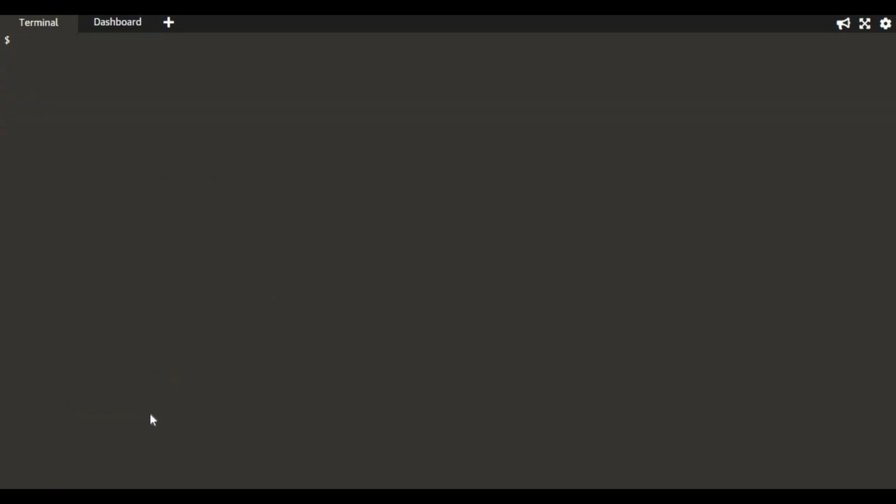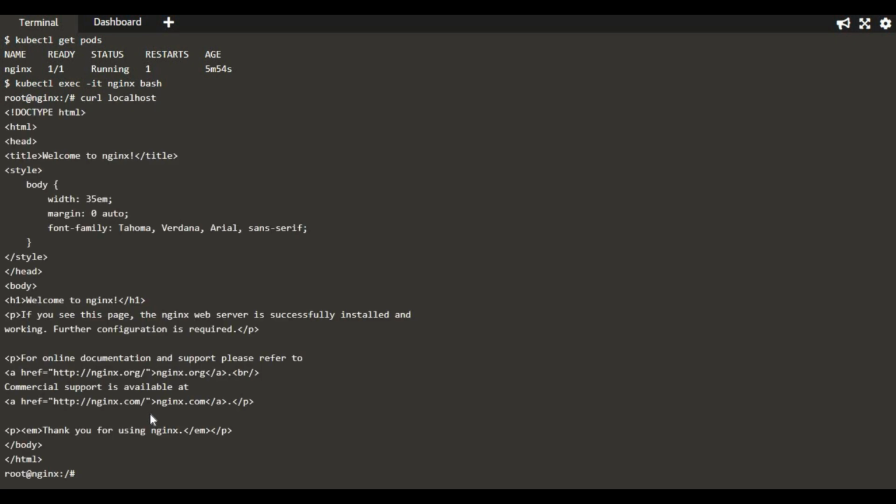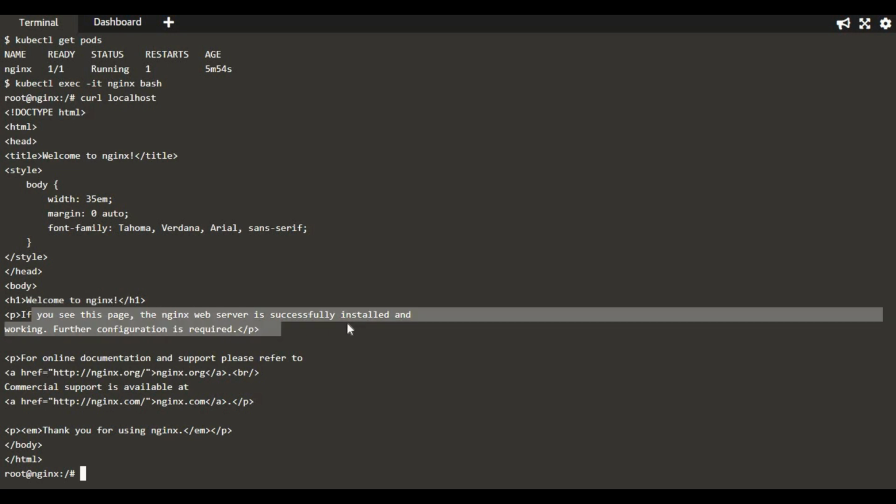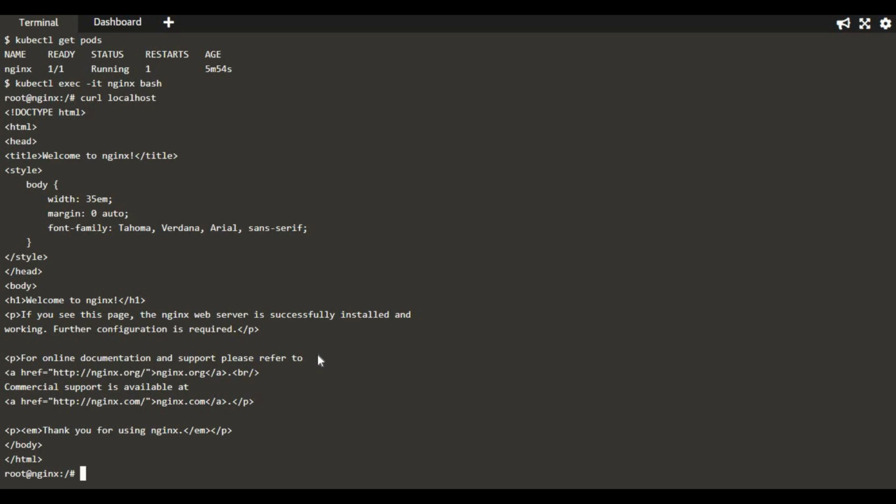Okay, now if I see kubectl get pods, I have the pod still running, and if I log in to the pod again, nginx bash. Okay, now if I call the localhost again, you can see the content has been changed. Welcome to nginx. What this means is that since I killed the container of nginx, it has recreated a new container for nginx as per our pod manifest file.